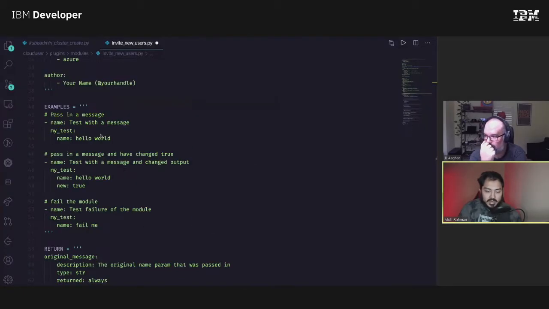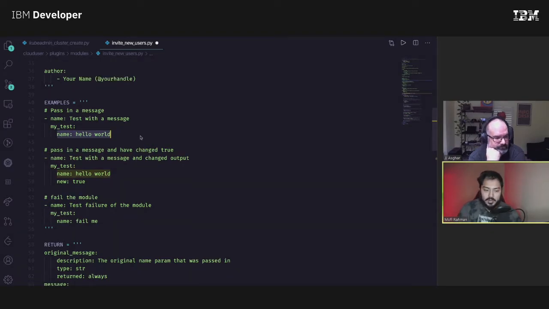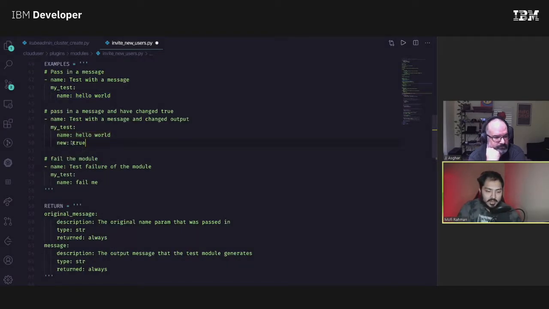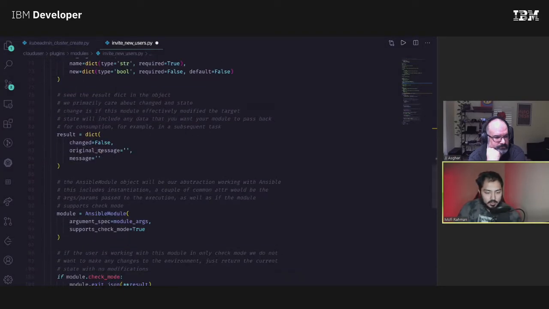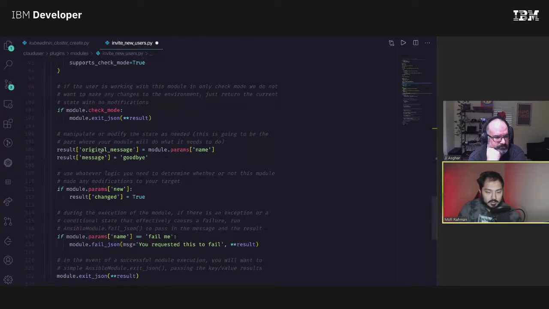So the documentation basically tells you how people would use this. They would create a task, and then the task could be my test, and you'll pass the variables to it. That's simply how we do it. And it also shows what are the different things it takes. So it takes these two things, all fun and games. That's good.